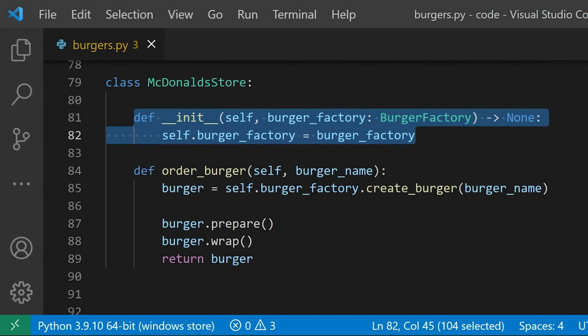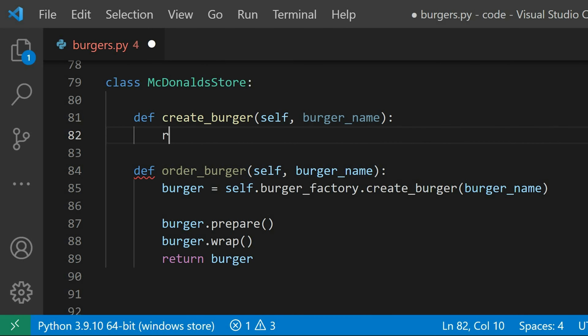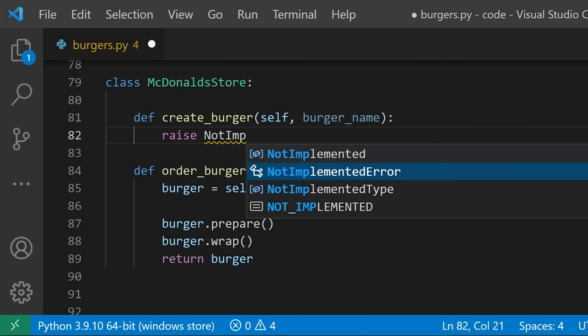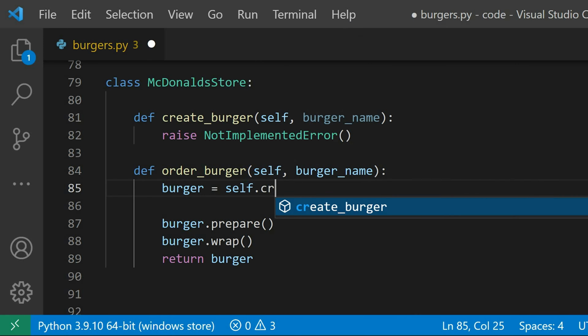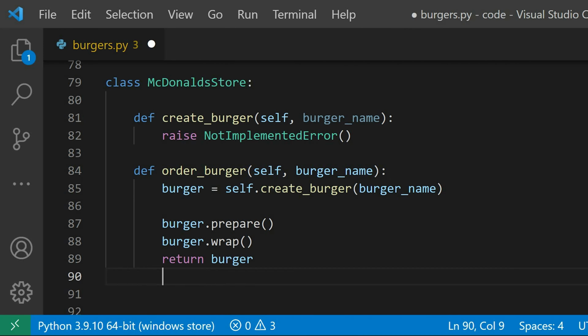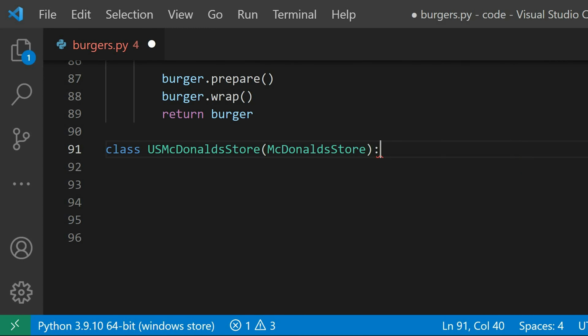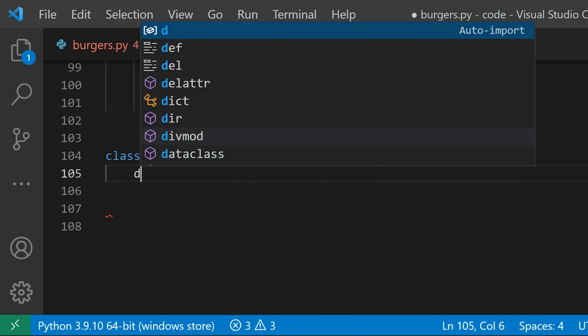Now let's look at the creator part. We're going to remove the constructor from the McDonald's store and the burger factory from our code and add the create burger method that throws a not implemented exception, letting classes that inherit it know that they better have this method implemented. In the order burger method, we replace the call to the factory to create the burger with the call to its own create burger method. And finally, we create the US McDonald's store and make sure it implements the create burger method. And we do the same thing for the Russian McDonald's store.